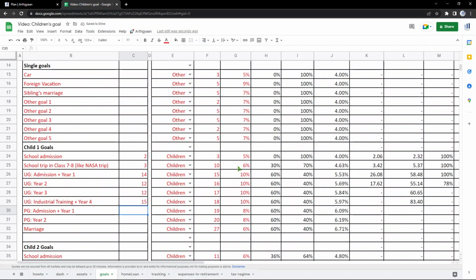So I have assumed inflation for this at 10%. It is very likely that inflation for children's college will be fairly high. So this is a typical engineering degree cost in a private college, in today's money. That's 53 lakhs, and this obviously excludes entrance exam preparation and all that.